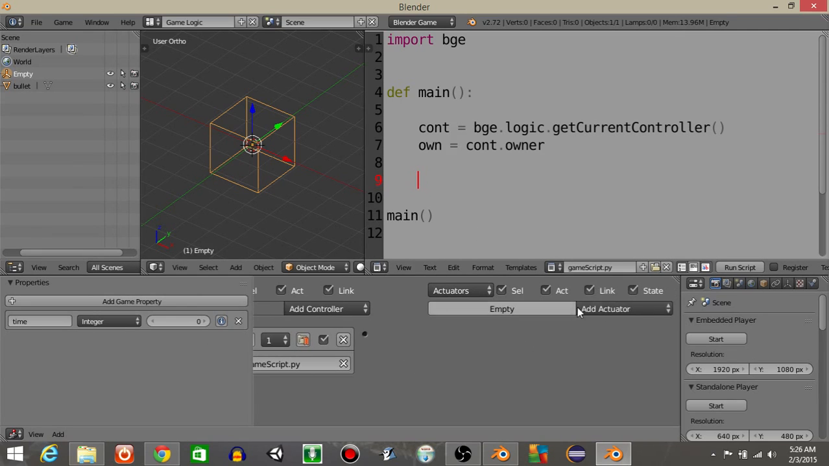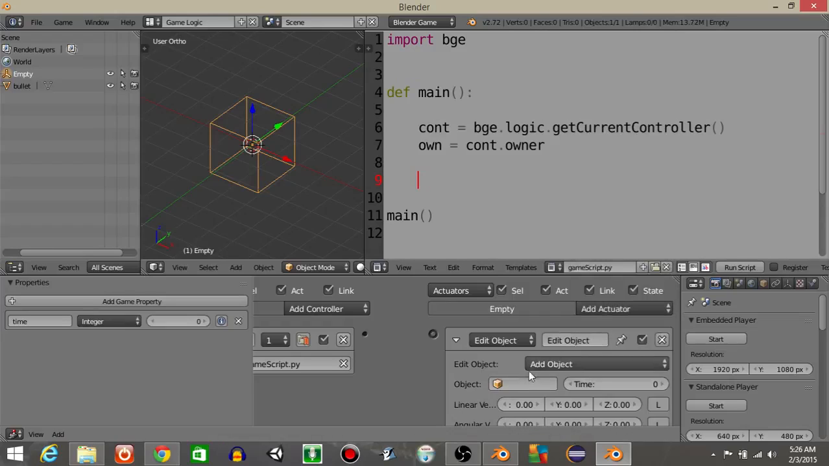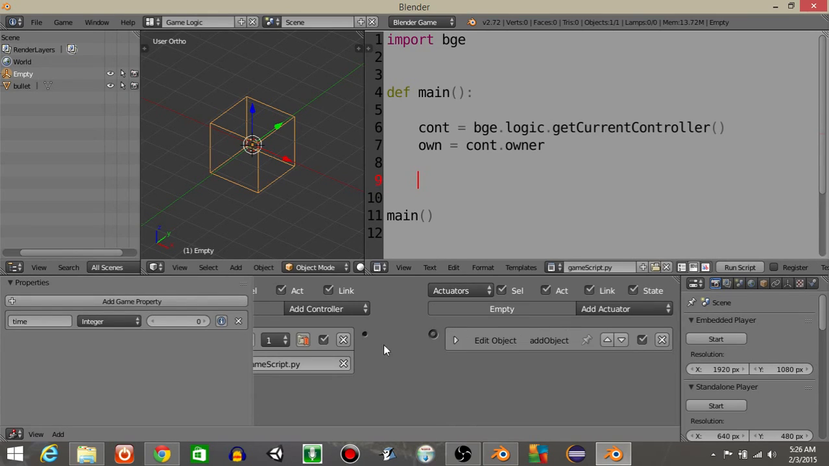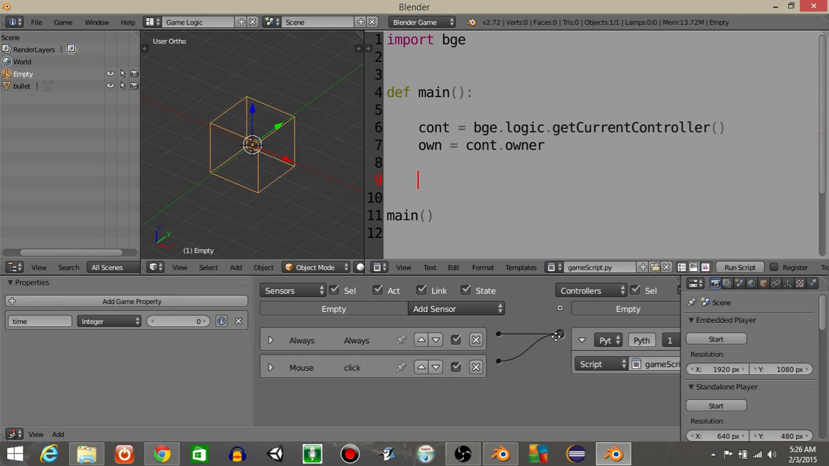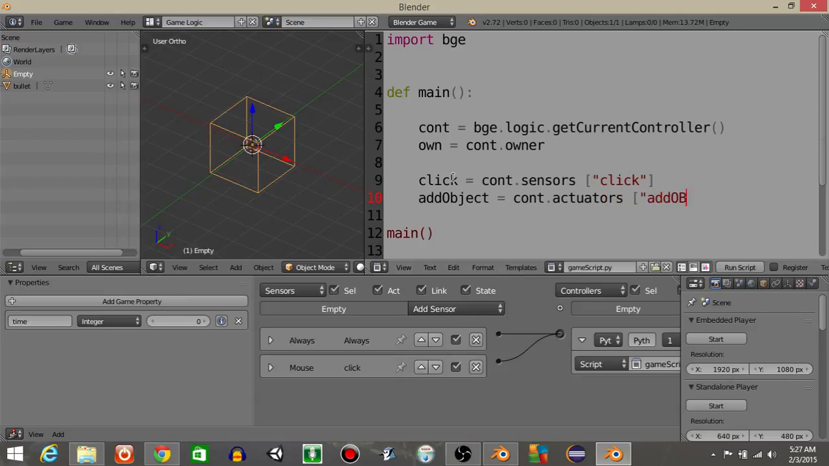And actually, let's add one more actuator, an edit object actuator. We're going to add the object bullets for a time of 100. I'm going to rename this to add object like this. Minimize this and connect it like that. So let's now get our click sensor and our add object actuator into our game. By doing click is going to equal const sensors click. Then add object is going to be equal to const actuators add object.